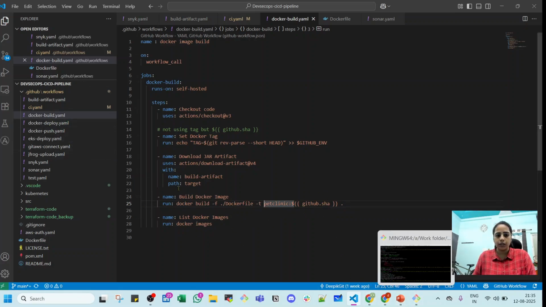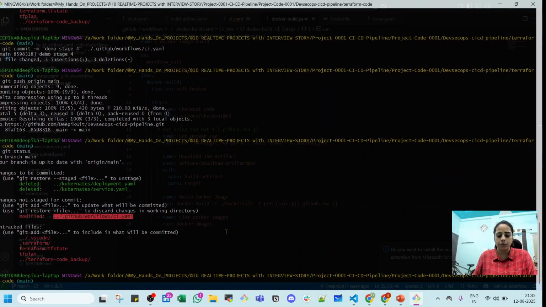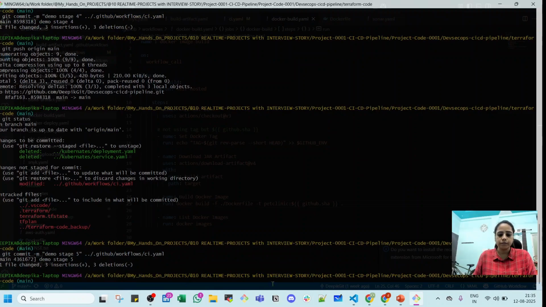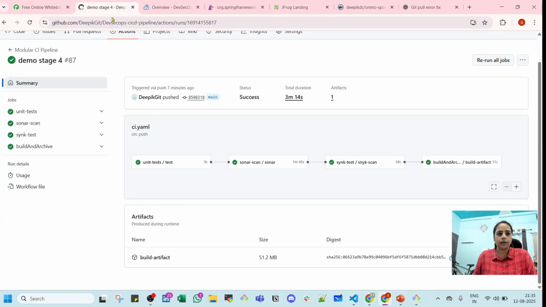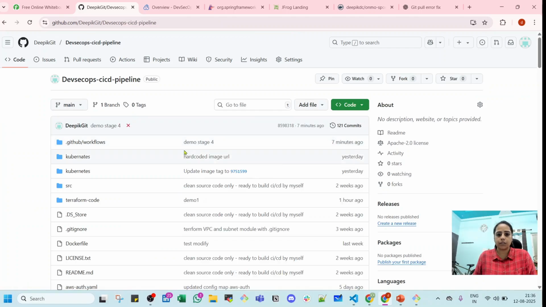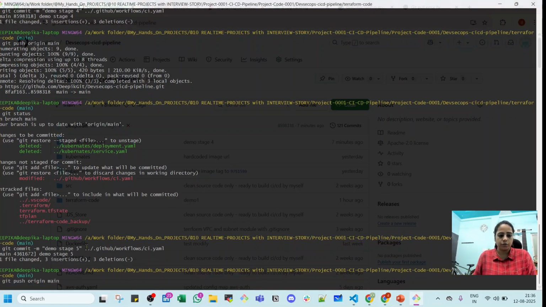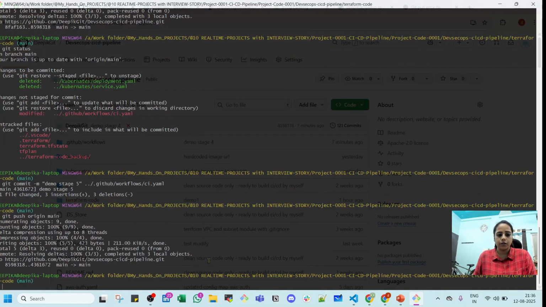So let me just push it. git status, and we can see this file has been modified. So I'll just mention git stage 5. And we can see here again the same thing. Our commit is demo stage. Sorry, this is a commit and this is a push. Okay, so it has been pushed.